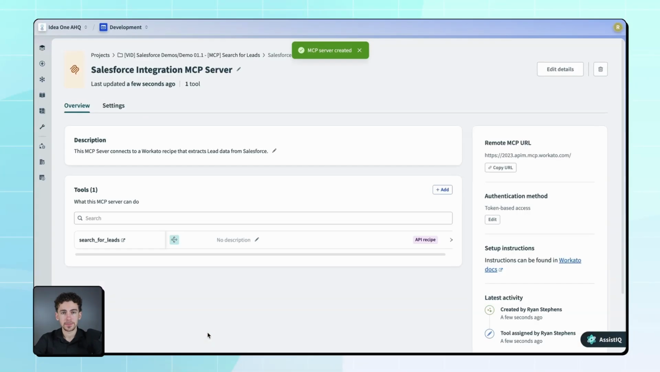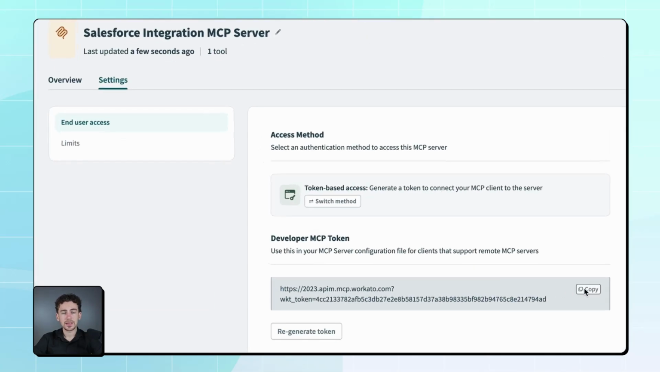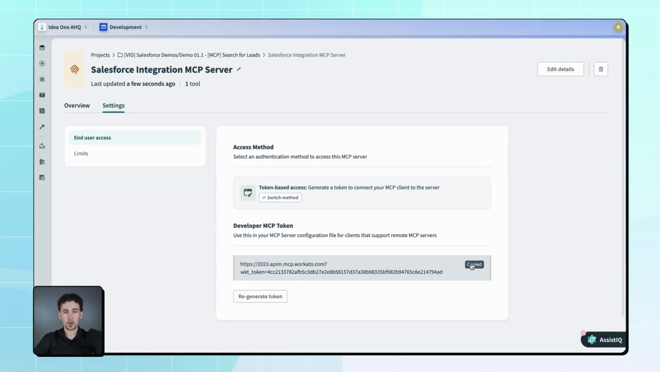Click Create. Next, head over to the user access and make note of the developer MCP token. This is the secure key that will connect ChatGPT to our Workato infrastructure. Save this to your clipboard. We're about to use it. All right, now let's make this live.